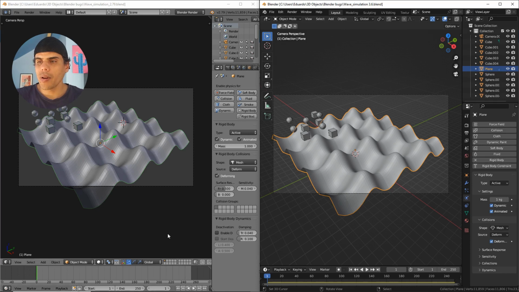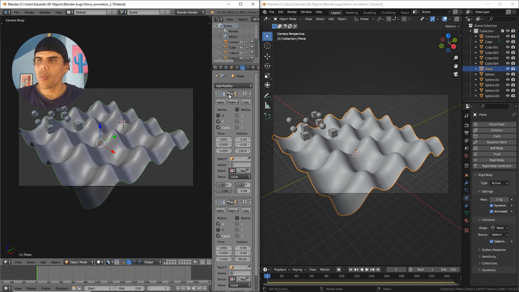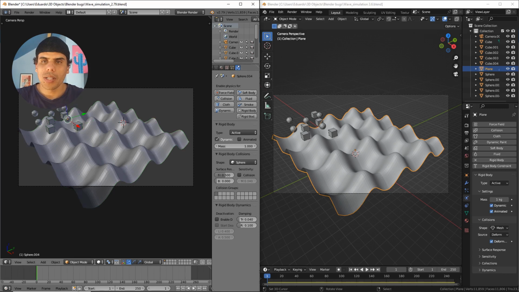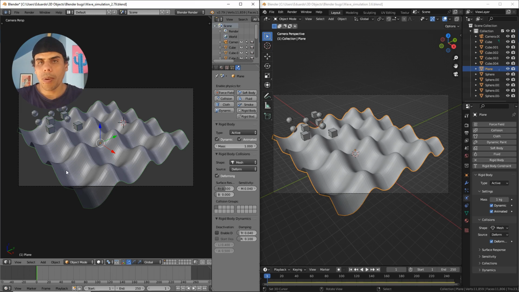This one is about the mesh shape. Well, for example, this one is just a plane that has a modifier in it. If we see the modifier, it's the wave modifier. And when you select mesh, you can go to the deform option. You can select deform, and then deforming means that the simulation is gonna take care of the deformation during the animation. So all these cubes that are part of the rigid body will fall on top of this plane and get moved by the wave.